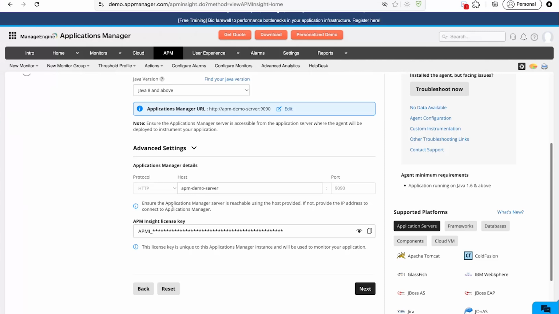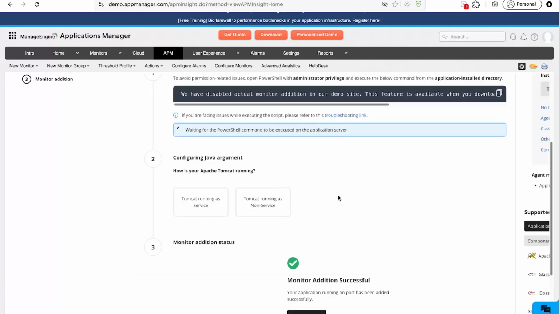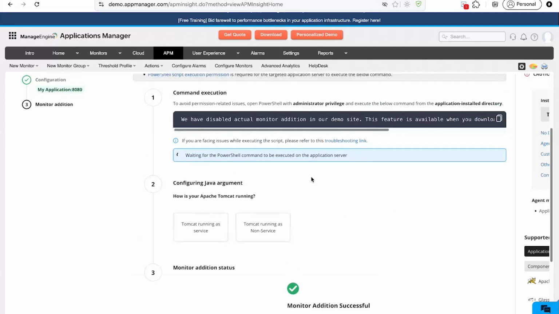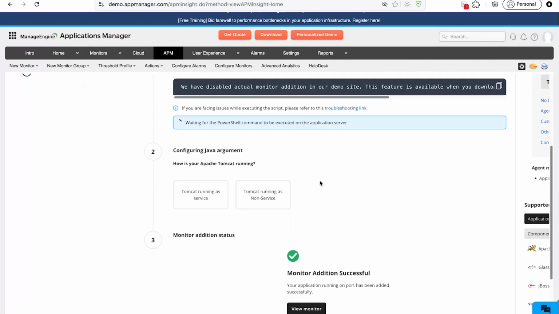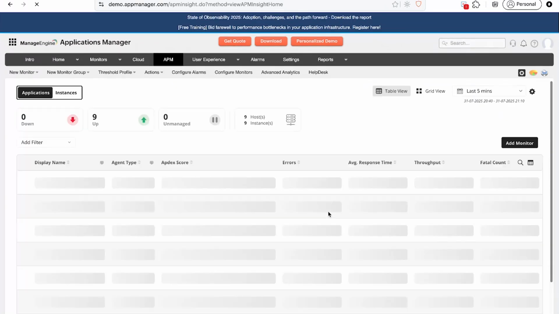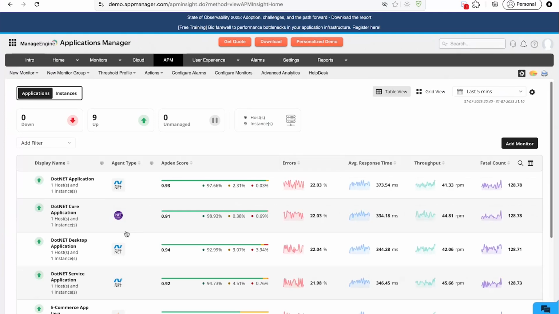I can also fill out the protocol, host name, the port, and even the APM Insight license key if required, but these details are usually auto-populated. Then I'll click on Next. With all of these configuration details in place, this is the final step, command execution. This step can also be handled automatically. Once the agent is successfully deployed, I'll click on View Monitor, and it will be added to your Applications Manager setup.